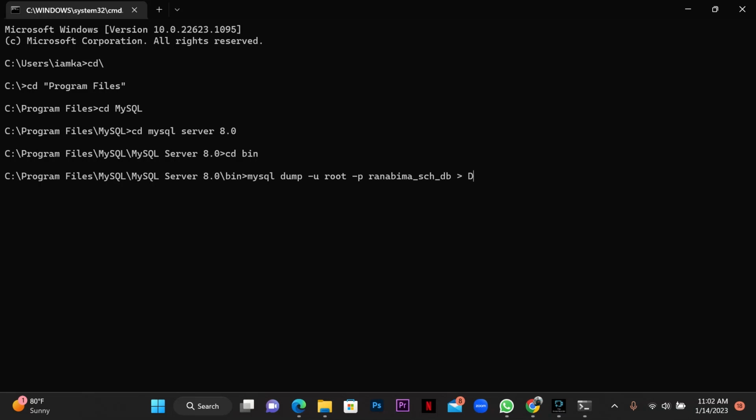Then I'm going to assign a new place in the D drive. Then I'm going to name the backup database as Pranamima SCHDB backup.sql. Then I'm going to execute the query.